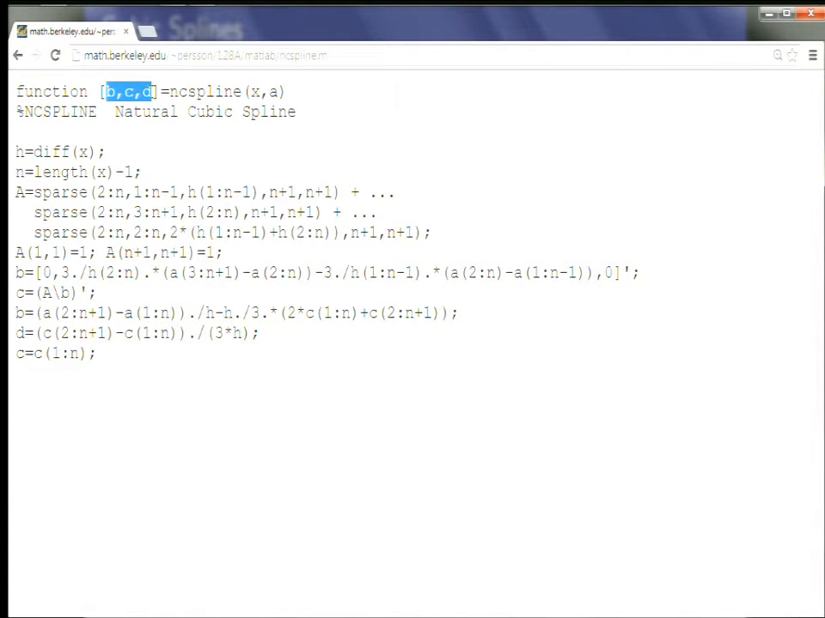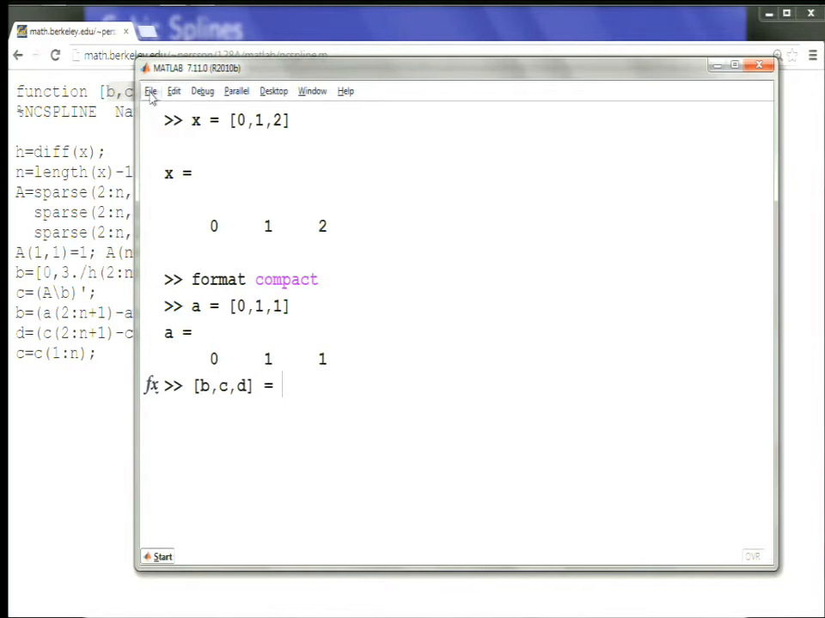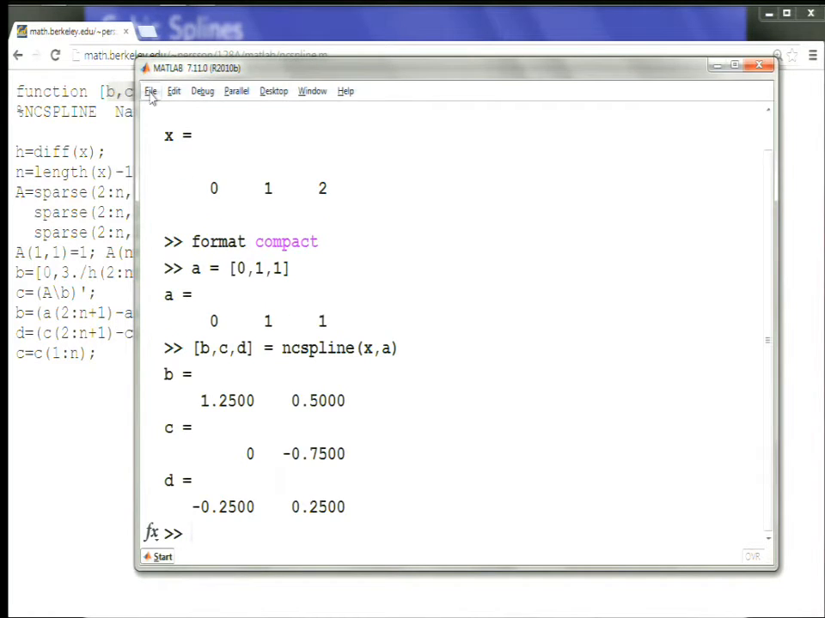So if we want to do this example, I would do the following. 3 points and 3 data, let's call them A for now. And then you can compute these coefficients by non-clamped spline of x, A. And we get some numbers out. And it shows that I probably was right before.